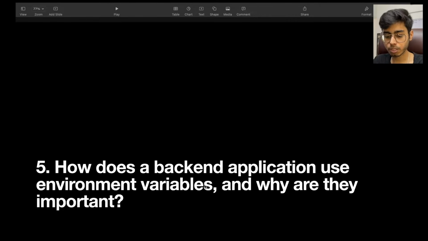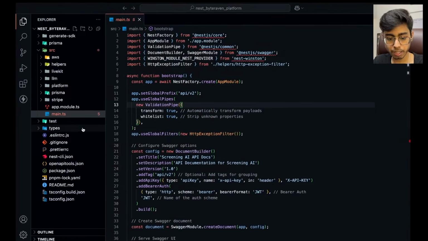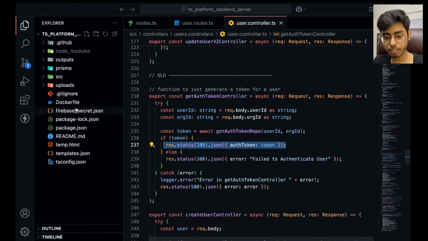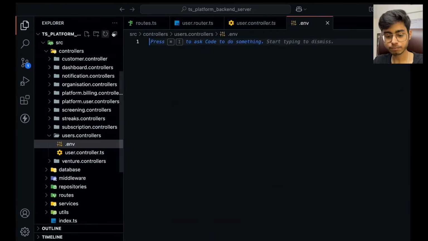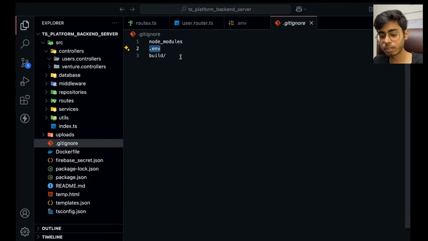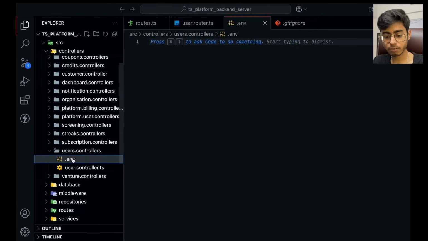How does a backend application use environment variables and why are they important? First of all, I cannot show you the exact env file, because it has my API keys, but in your server application, you define one file called .env. You can see it is grayed out. Why? Because in my gitignore I have ignored this env file. You cannot send it to anyone or make it public on the internet, because this env file contains your API keys, your passwords or JWT secret keys. That's why you cannot push this on the internet, and that's why it is automatically grayed.